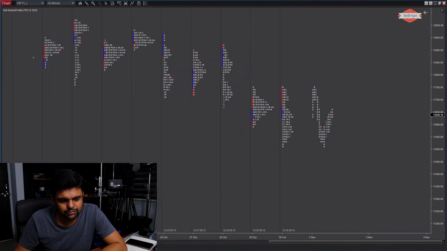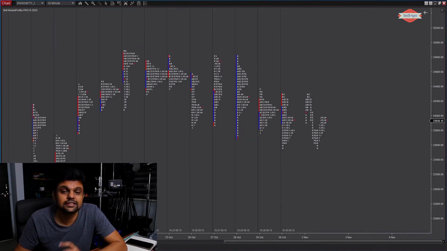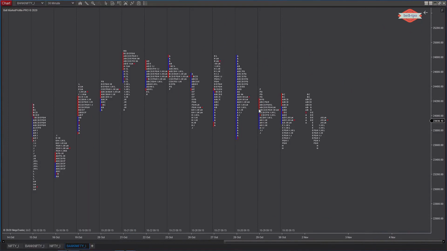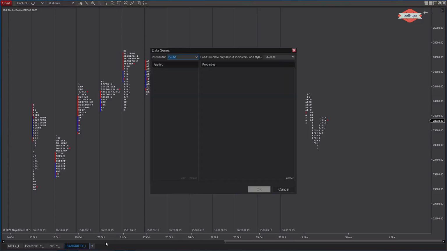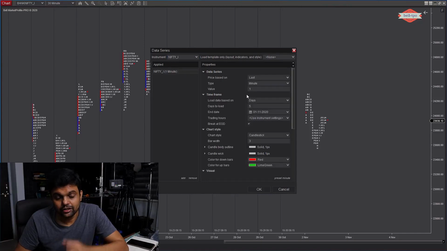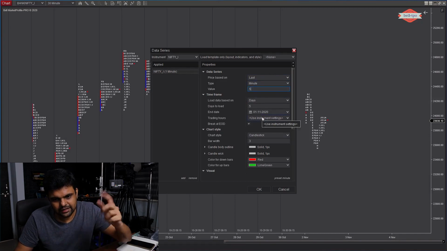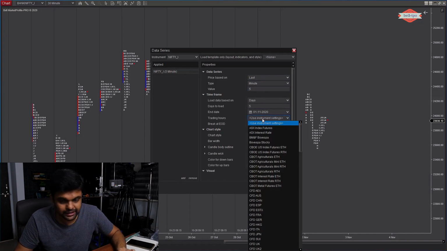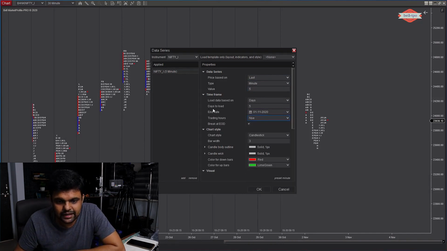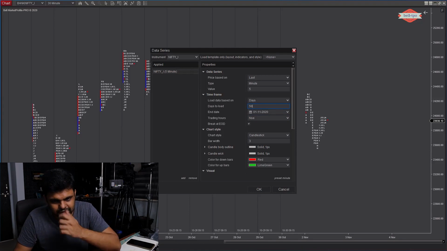Let us move on. Now that we have plotted both market profile charts and the daily VSA charts, it is time to plot the 5-minute VSA chart. So again, I'll go to the bottom left corner of my chart and click on this plus sign, and say open a chart in a new tab, and again I will select Nifty. Now this time I have to plot a 5-minute VSA chart, so I'll select this as minute only, but I'll make this 5, and again in the trading hours settings I will make it 10 for NSE, and days to load again I will select 50.